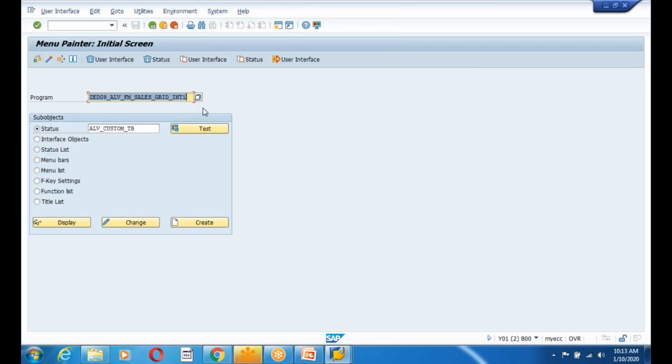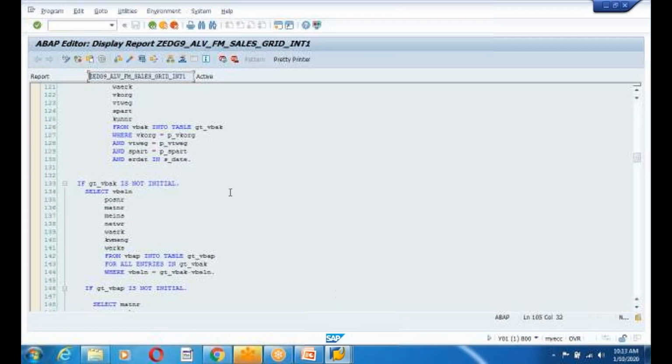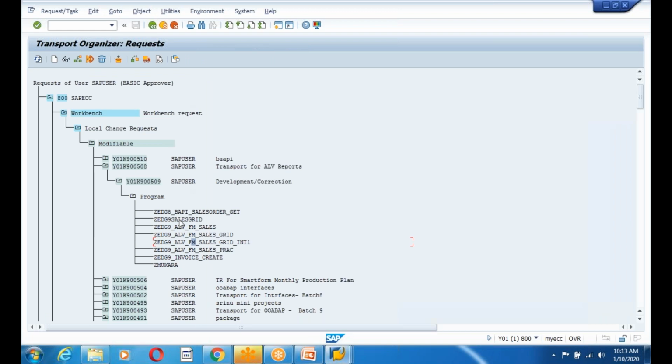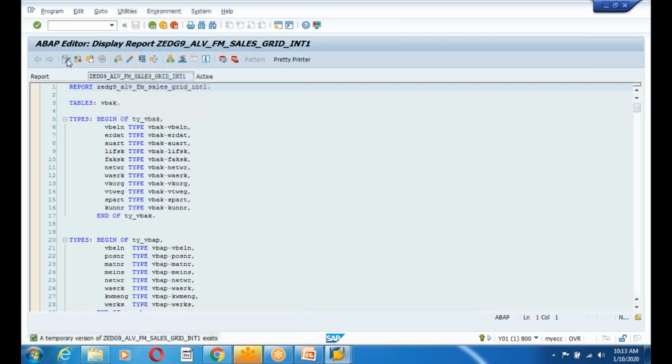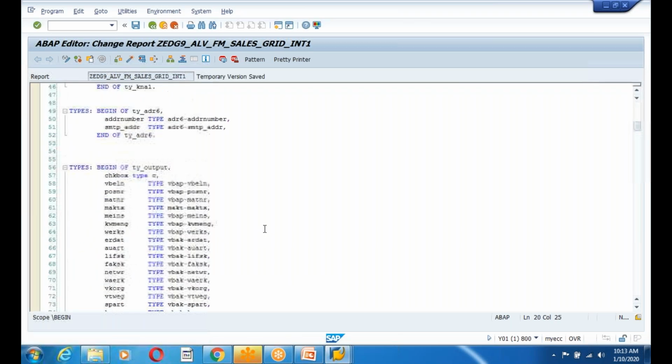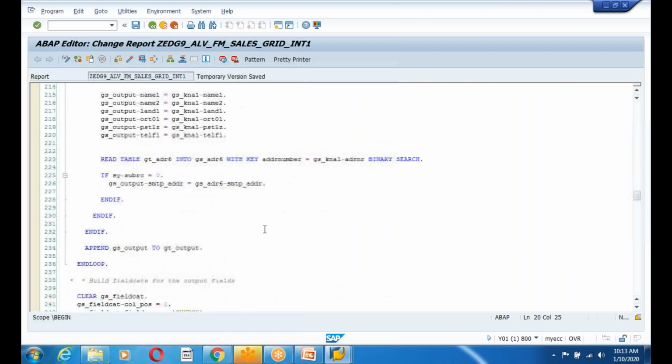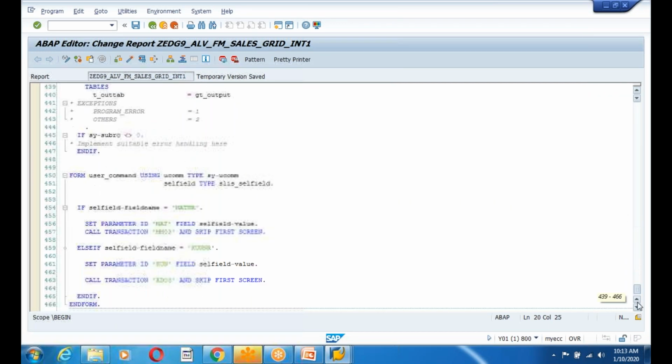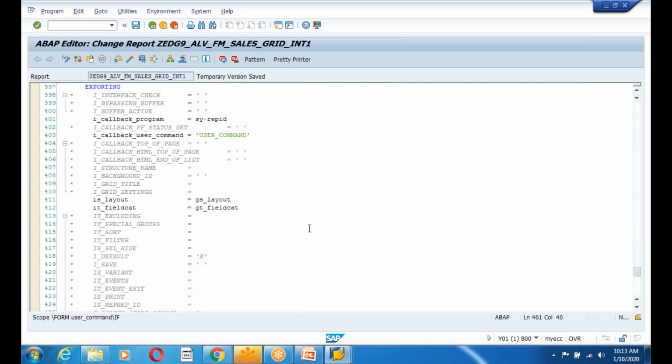So come back. This is my custom toolbar. We need to call this from our program. So go to the program. See, there is an option. If you want to call the user command, we are going to use this parameter. If you want to call the application toolbar, you can see callback PF status settings.